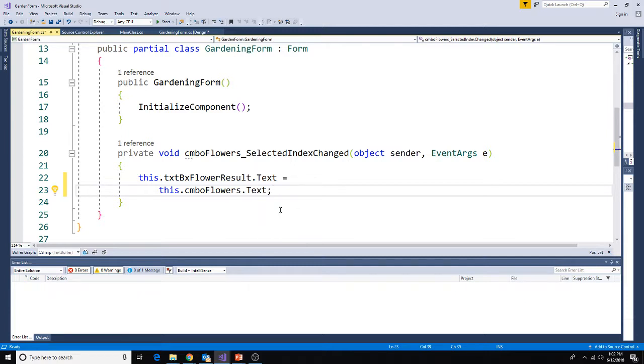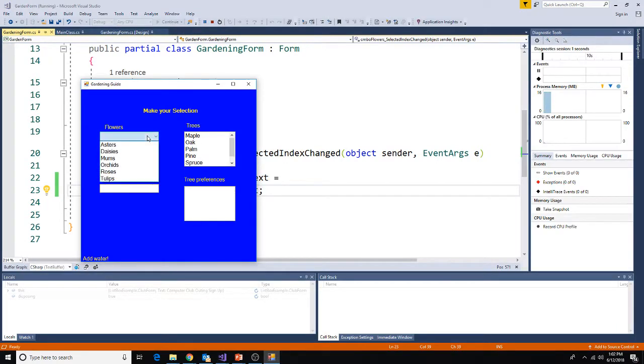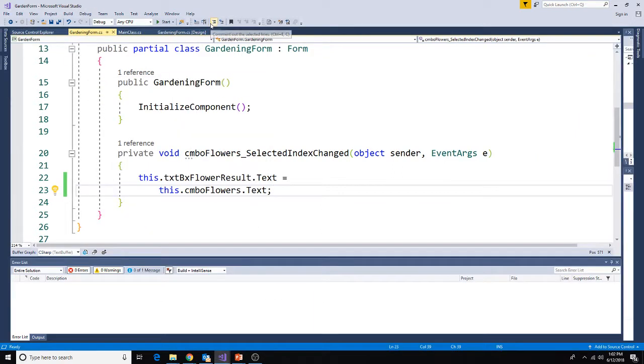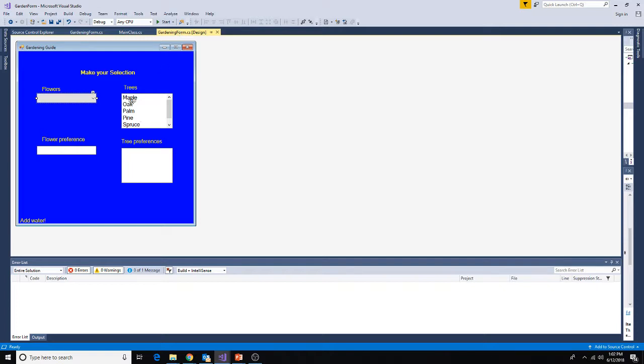So if you remember in our last video when we looked at the list box, we saw that the .Text property showed us whatever the selected item's text was. Let's see if that creates any change. Now when I select a flower, I should see it down here in my flower preference. Awesome. Okay, next I want to create an event procedure that has to do with them selecting something in our trees. So our tree list is going to be a little bit different here.